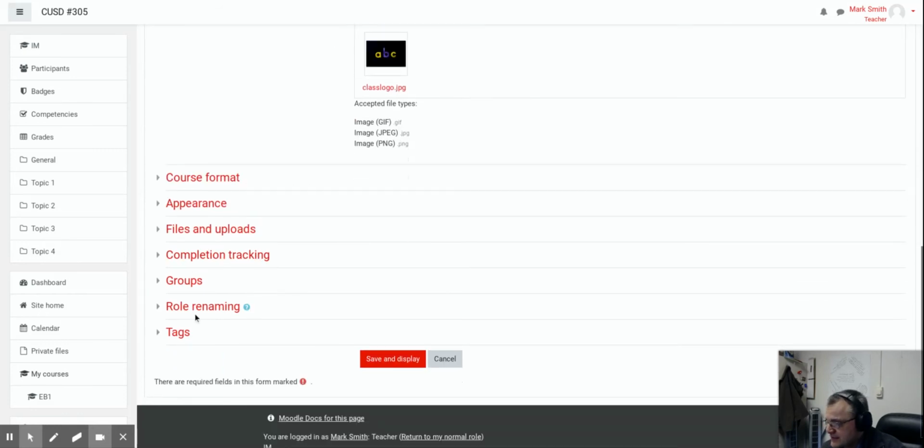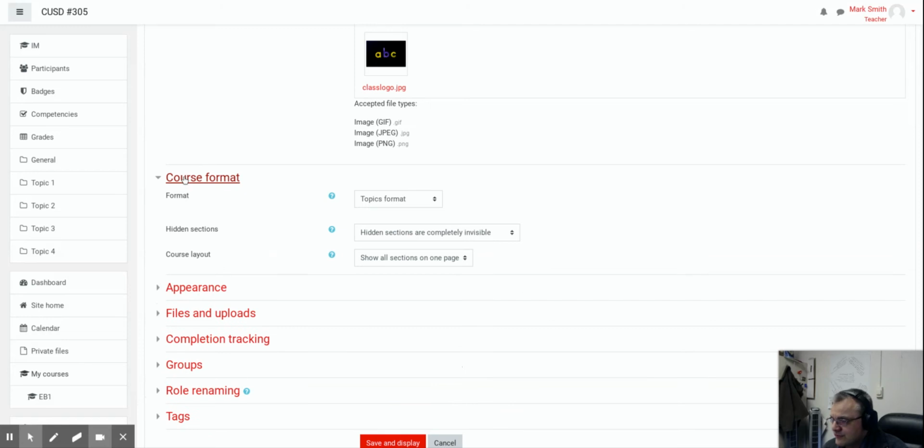Then we got all these other settings here that they collapse, but you can open them up. So the course format is the first one. You have several options. You have a single activity format, which is like if you just want one thing available, like a quiz or something like that. You have a social format, which is kind of like just a big discussion board. You have a topics format where you can write the name of the topic, or units, or however you want to do it.